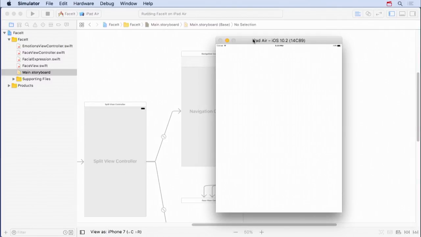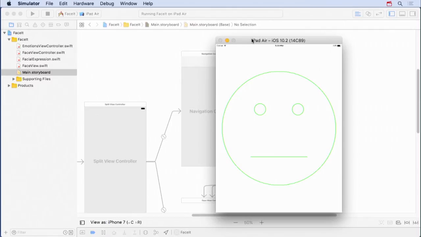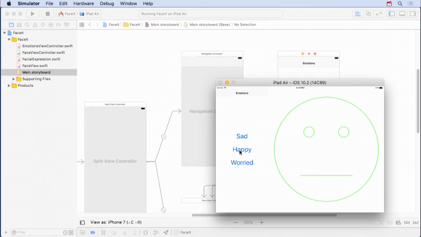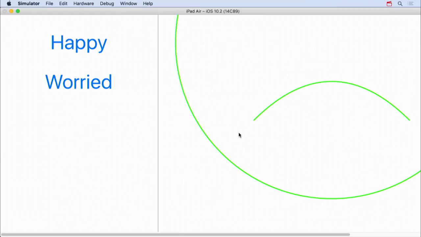Okay, here we go. Comes up, there's the face. By the way, you can do split views in Portrait. You just slide out. See, it slides out like a little shelf like that. Or you can rotate and see them side by side. And it's still working. So the iPad is working just fine.